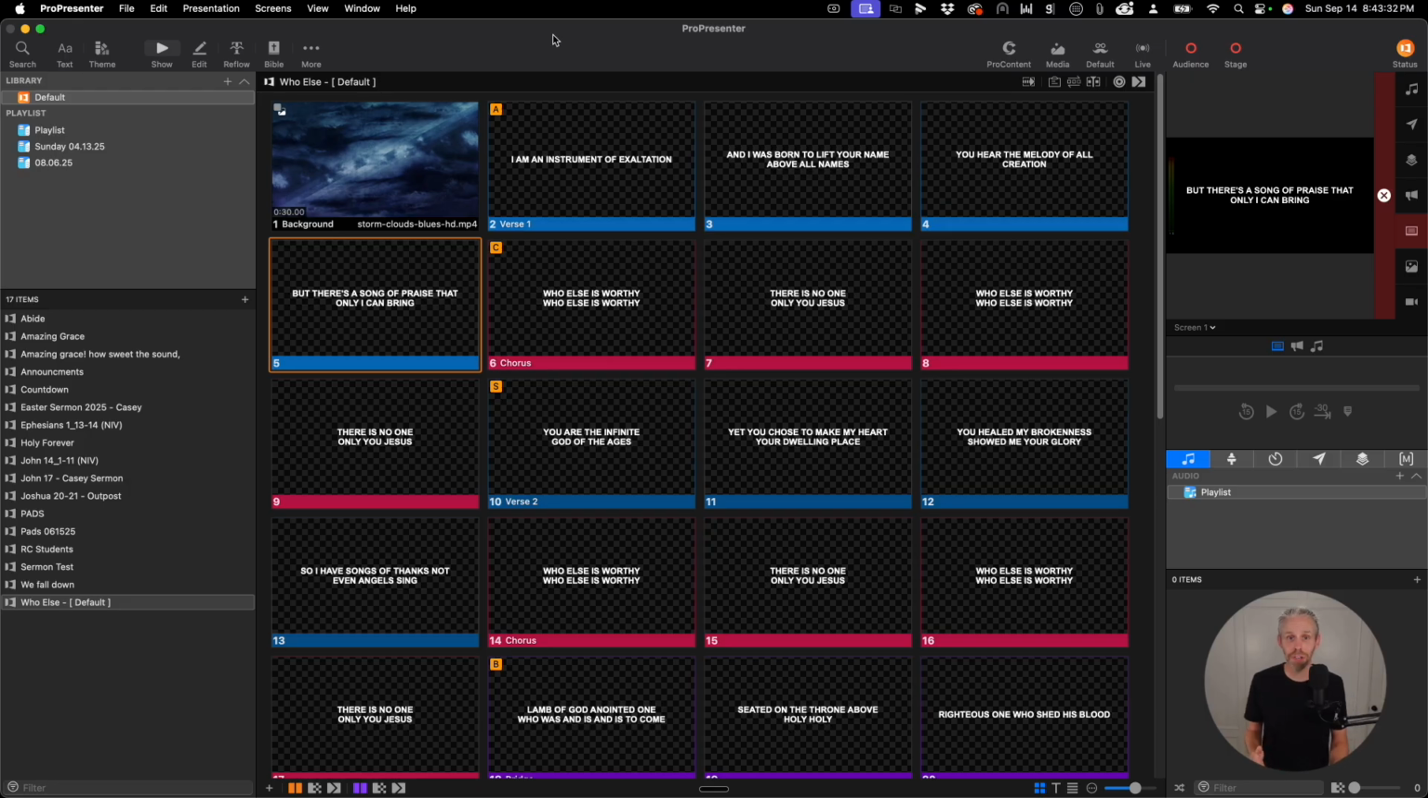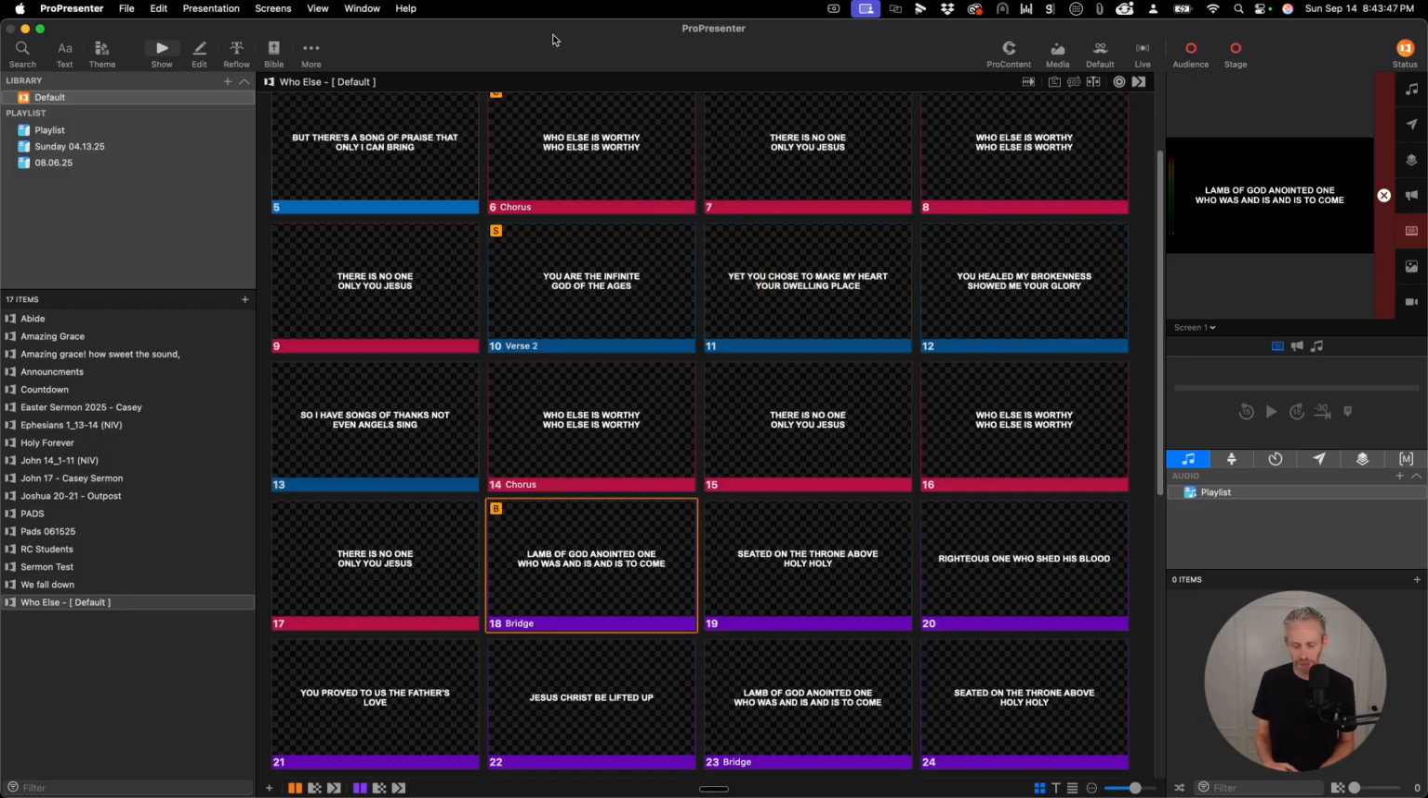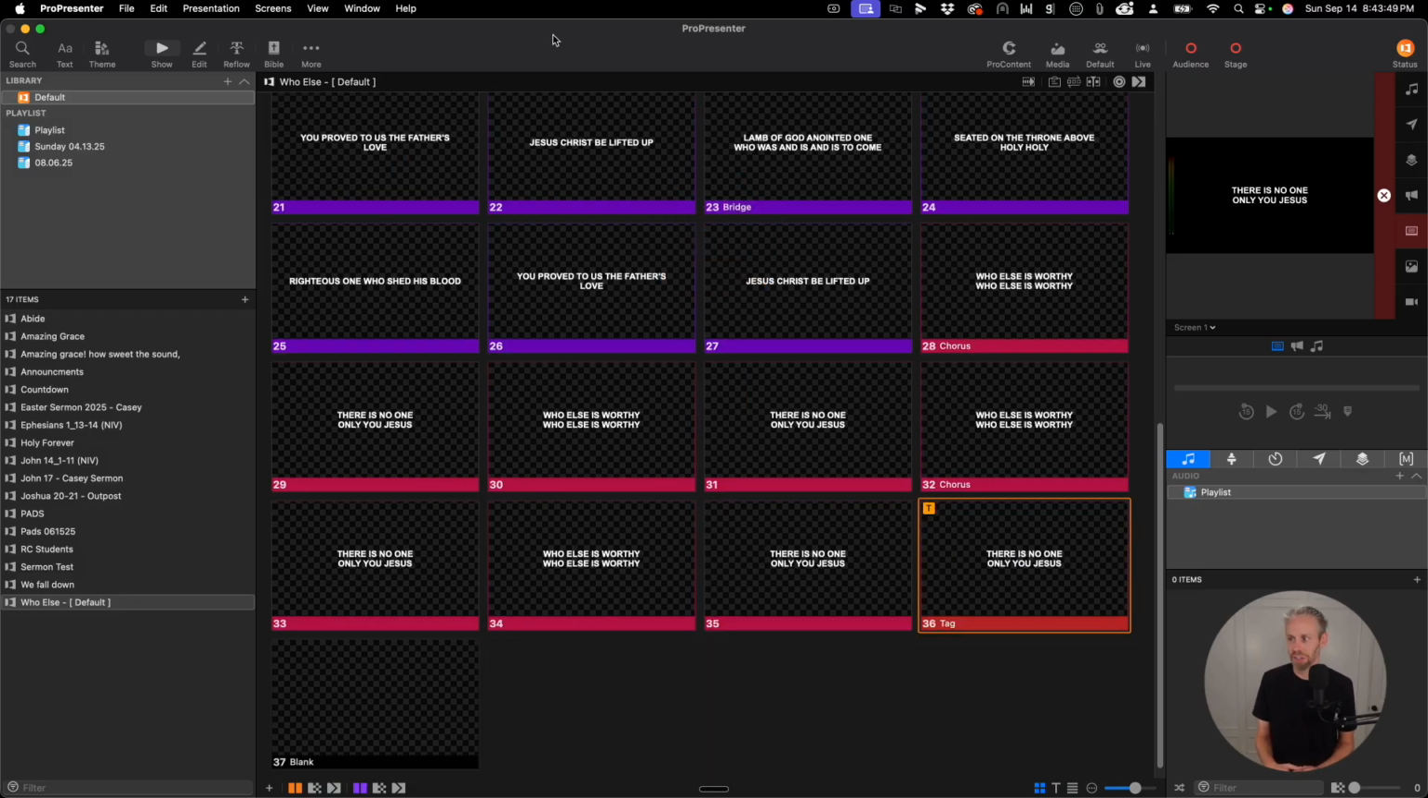So let me show you how this works in a live environment. With my left hand on the keyboard, if I know the worship team is going to the chorus, I can just type C and it will automatically jump to the chorus. If they go back to verse 1, A, verse 2, S. If they go to the bridge, B. If they go to the tag, T. You can see how you could quickly jump between different sections of the song.